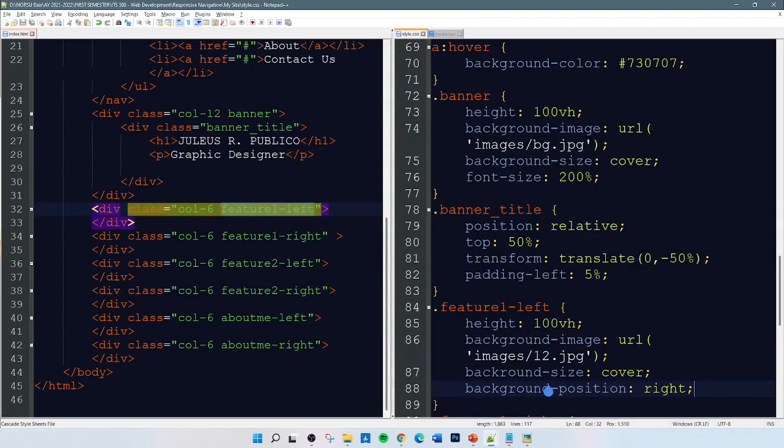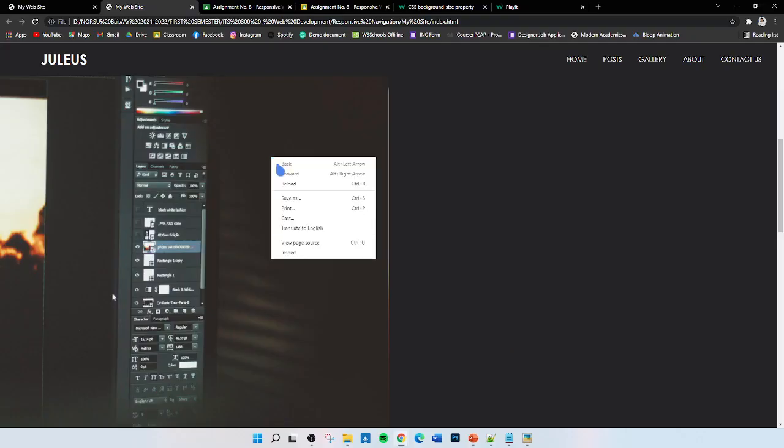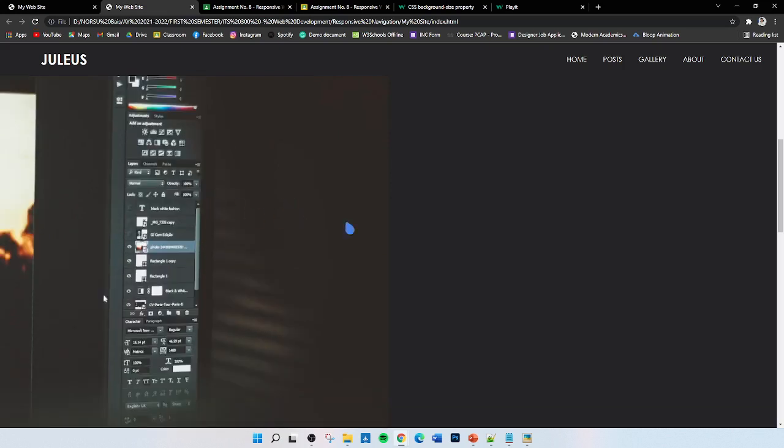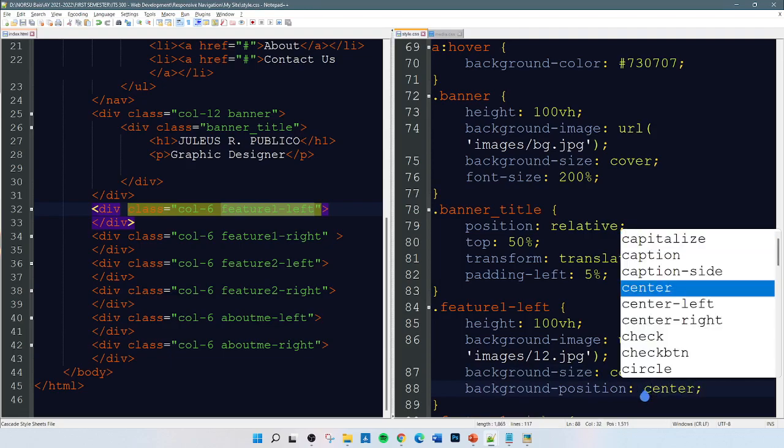Background. Okay, thank you. All right. So the visible part is the right side. So let's try to change it. Let's say center. Center. Let's see if it's better.